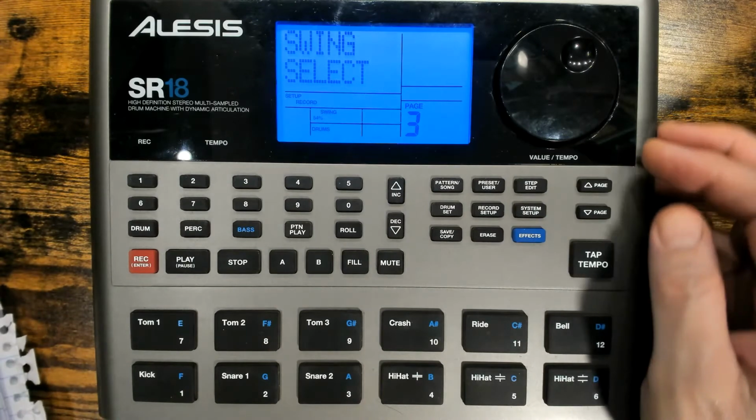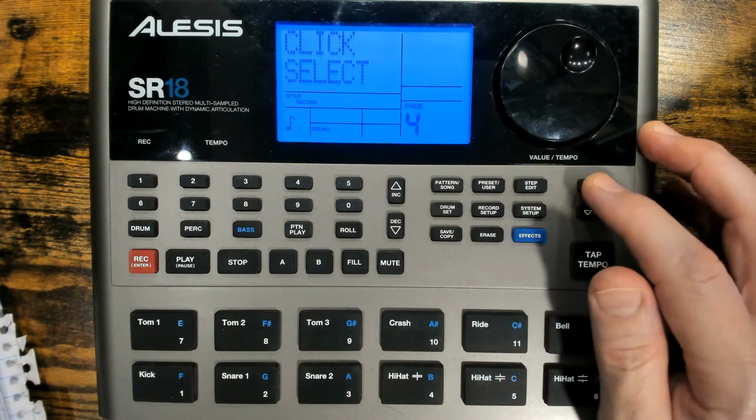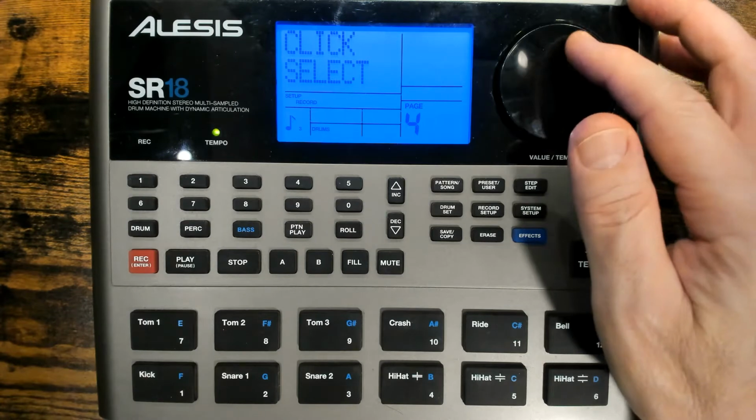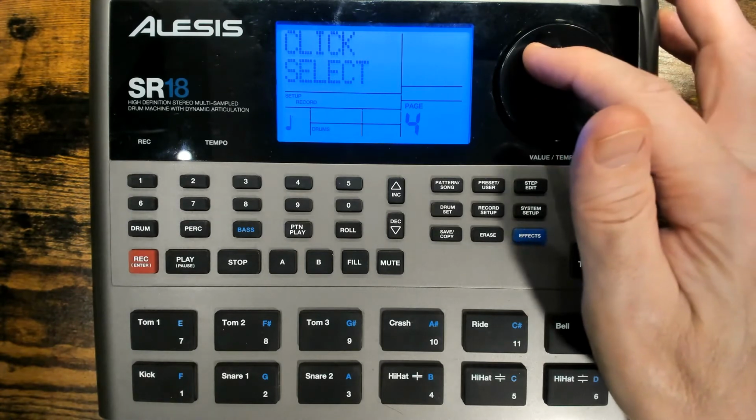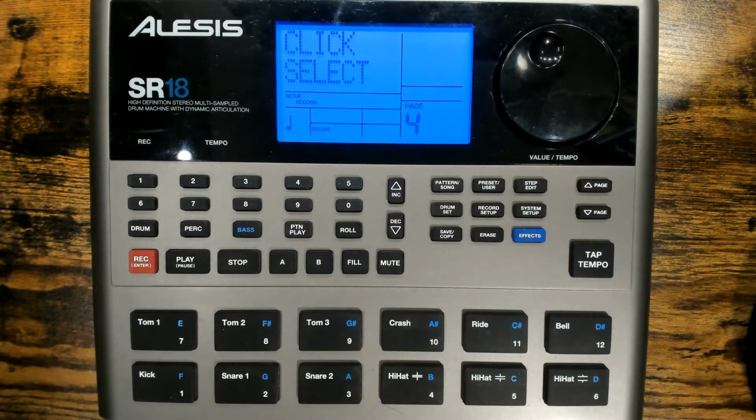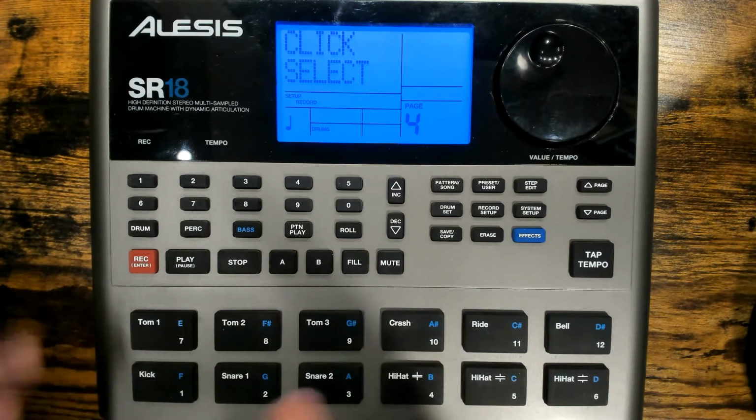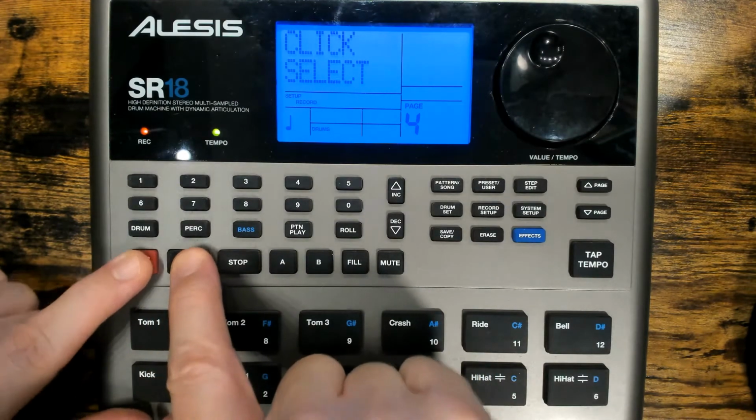All right. So let's move right along and have a look at our click select. Our click select is going to change the click of when we're recording. So in previous videos, we were just using a quarter note. Let's have a listen to how that sounds.